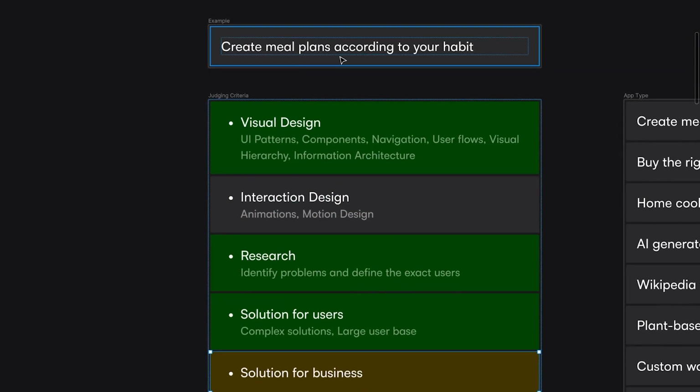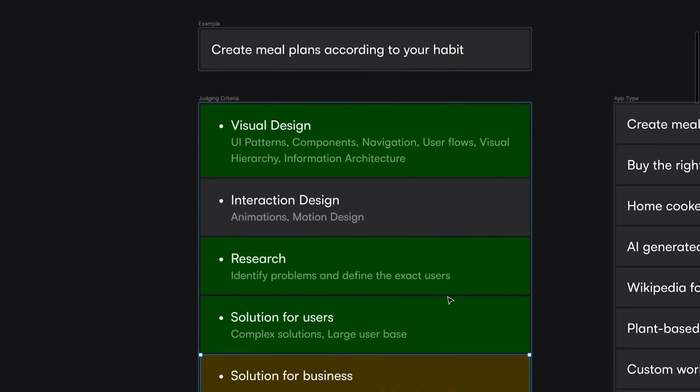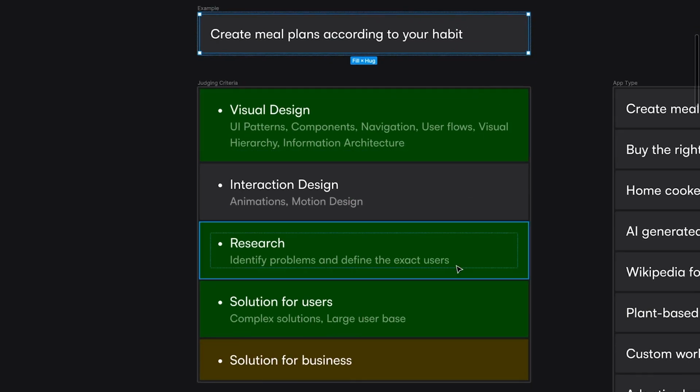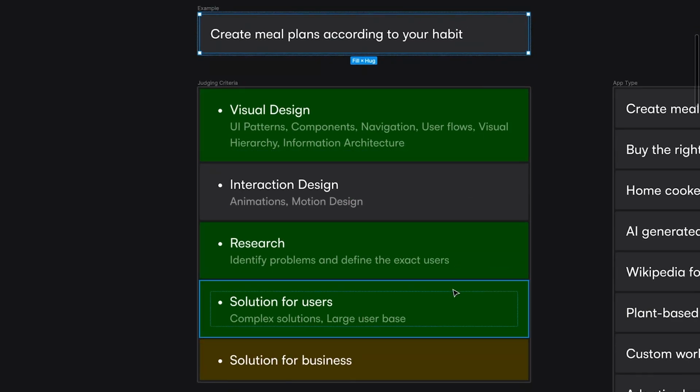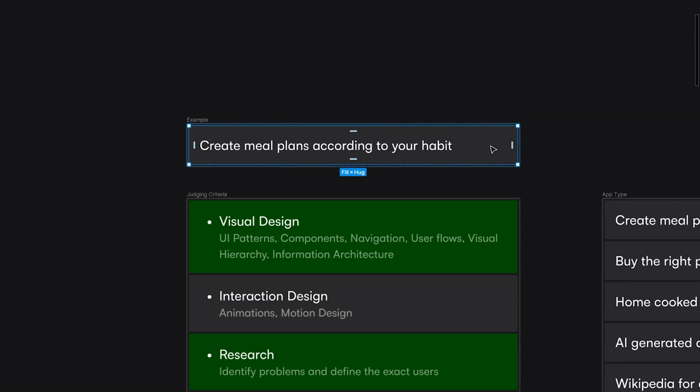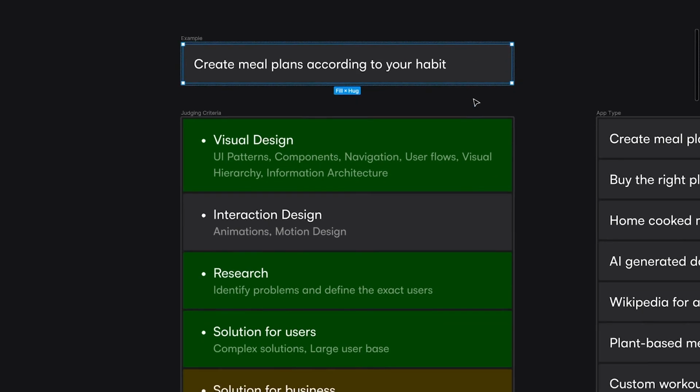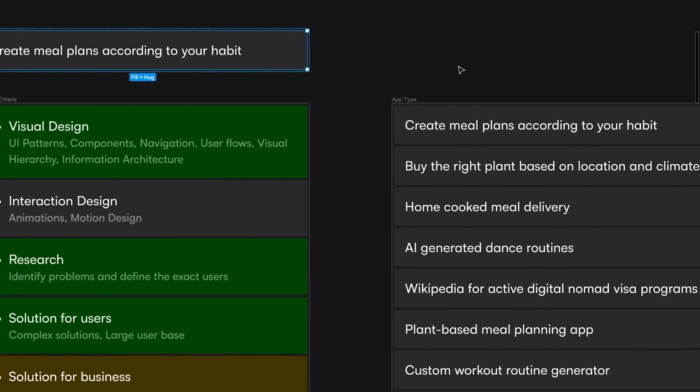If I'm creating meal plans according to your habit, and let's say this is a free app, right? If this product solves the problem correctly, it is going to increase engagement and retention automatically, right? Because there is user intent. But if you're not solving the problem, if you're not giving users what they want, they're not going to use your product. Which means you need to come up with solutions that solve the problem in a very effective way. And let's look at a couple of examples, right?